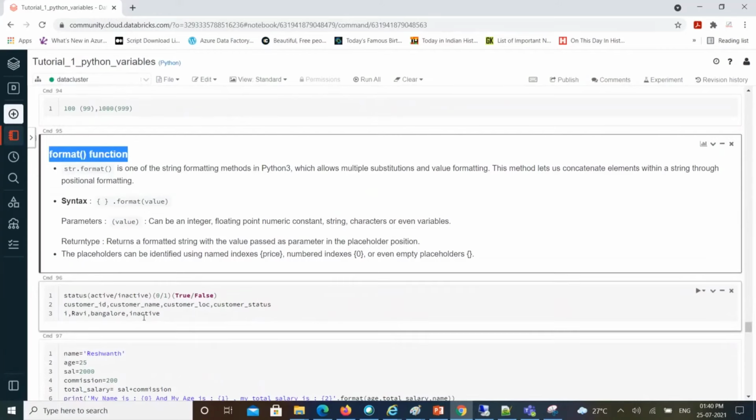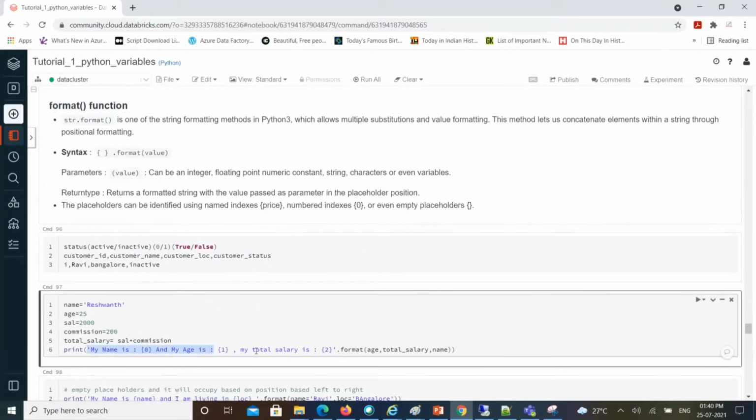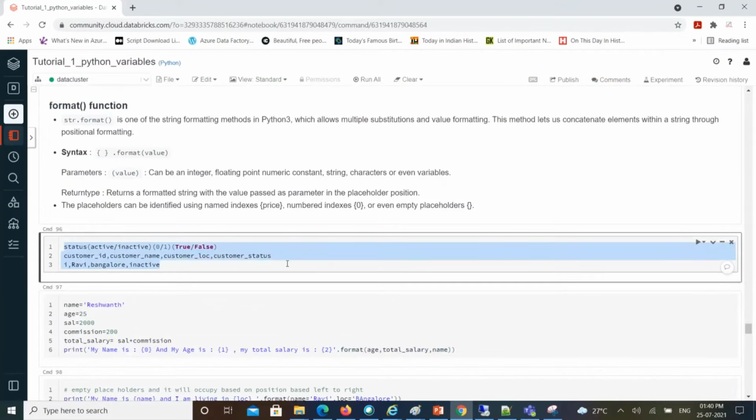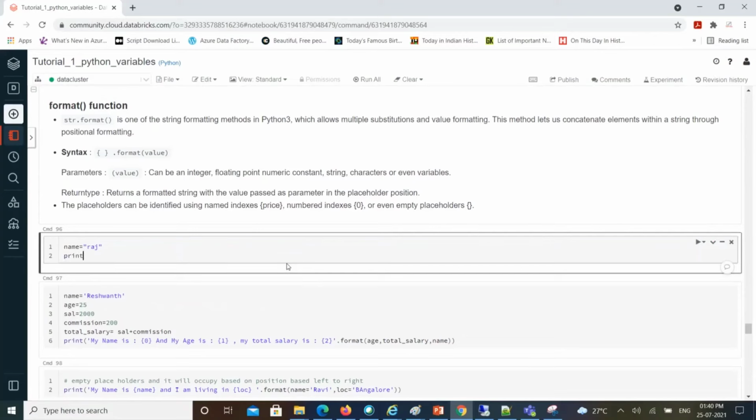So how will we use it? Let's see another example. What is a format string? How to use that? In the print statement, we will use the normal single quote, and at the end of your string, we will use dot format. Remember that, dot format. Let's create one variable, name, Raj. Then print using format: my name is Raj and I'm in Bangalore.